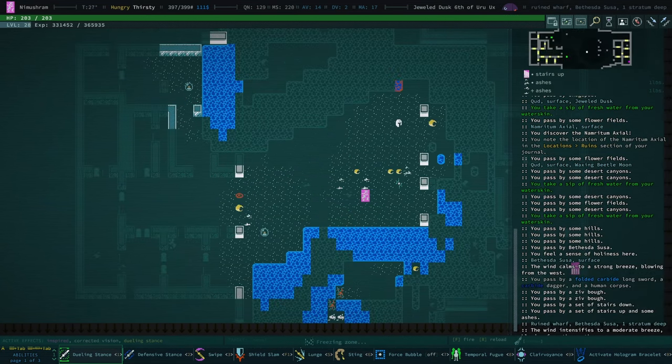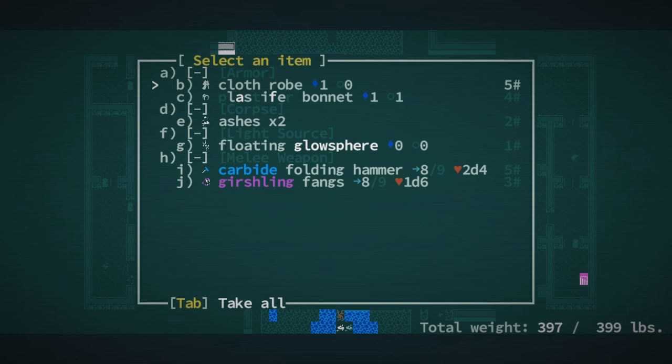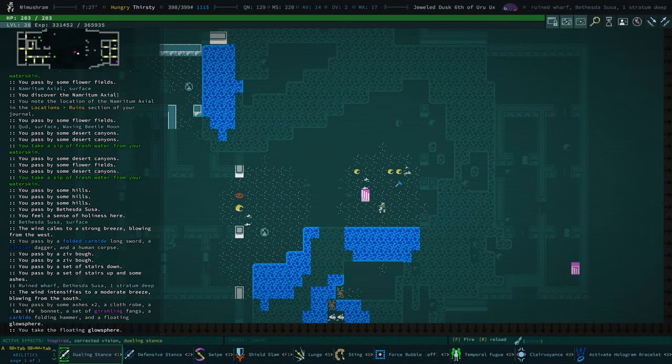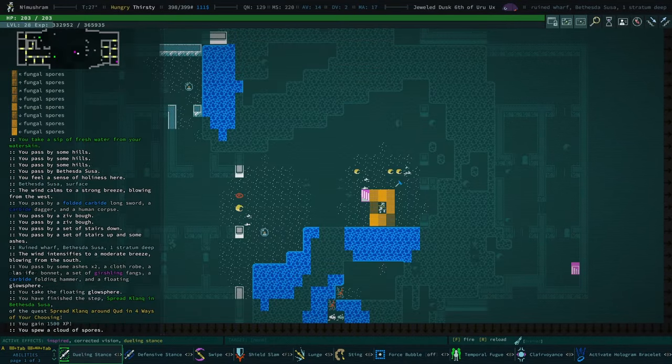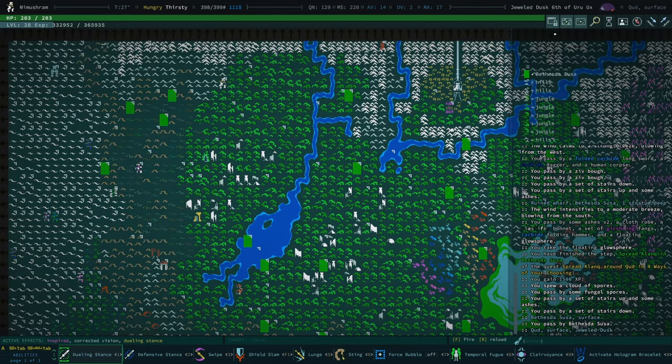So we're here back in Bethesda Sousa, back on our bullshit. What do we got here? Plaster for bonnet? That's worth something. Oh, and a floating glow sphere. We'll pick up the floating glow sphere. Let's just go ahead and boop. That's another 1500.